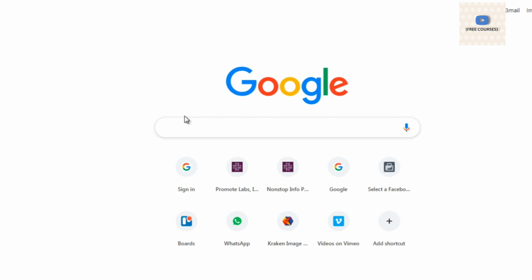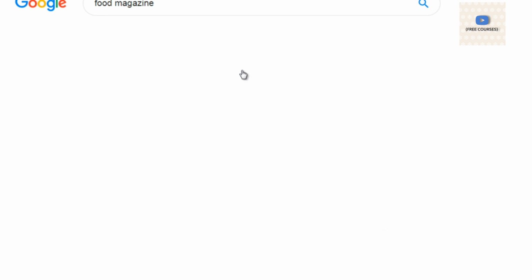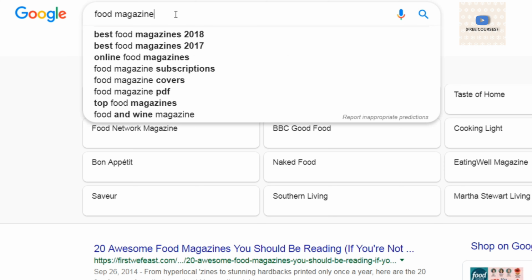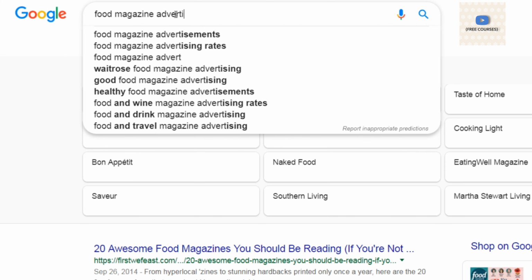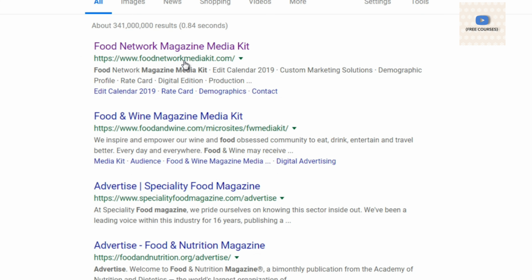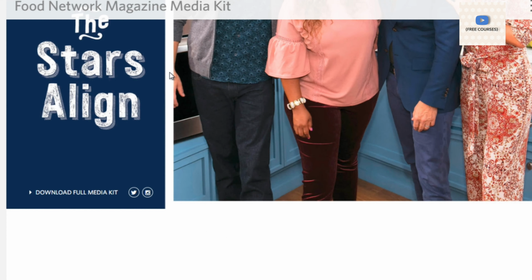you're trying to target. So for the sake of simplicity, we'll type in food magazine, like so. And you can do food magazine advertise. So for example, the Food Network magazine media kit, the Food and Wine magazine. And bear in mind that we are not going to advertise on these networks necessarily. You can if you want to, but this will give us a better idea of the demographic.